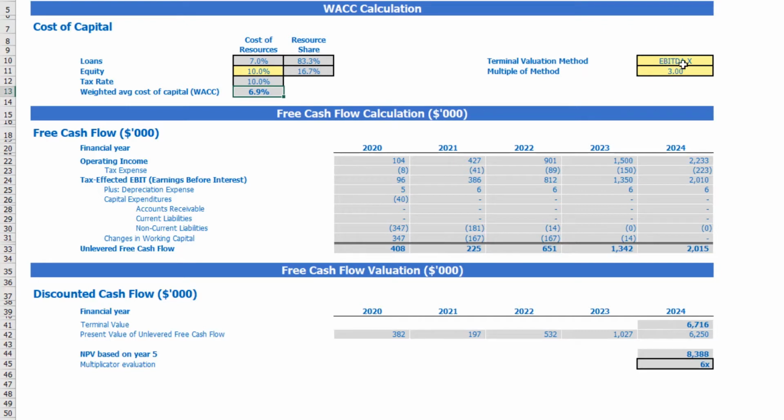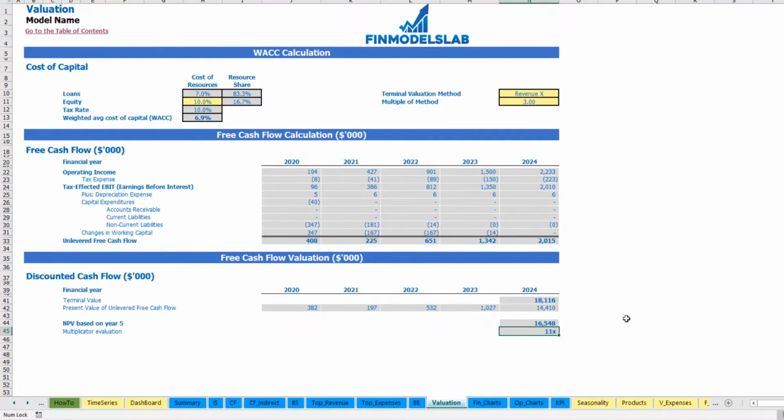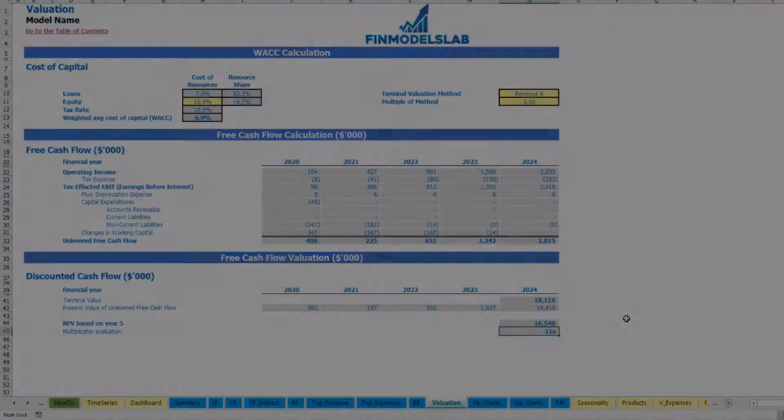In the valuation model there are 2 valuation methods, which are EBITDA multiple and revenue multiple. You may select one of them, and below you may input the multiple for the method. Based on this information we can see the terminal value, which is calculated on unlevered free cash flow. You may see the present value of unlevered free cash flow, NPV, and the multiplicator evaluation for this particular company.